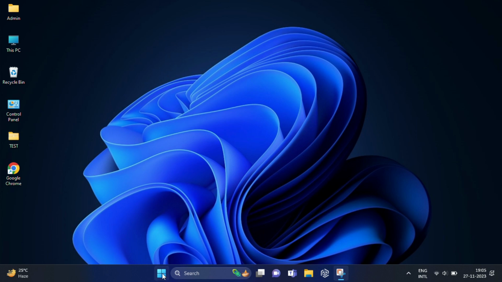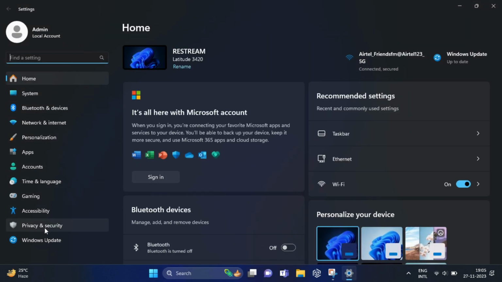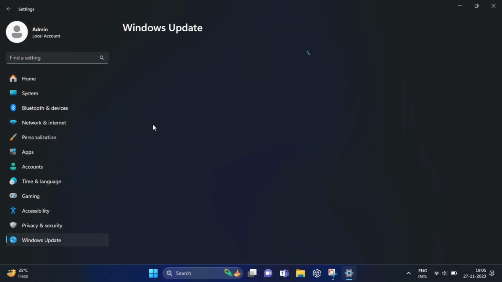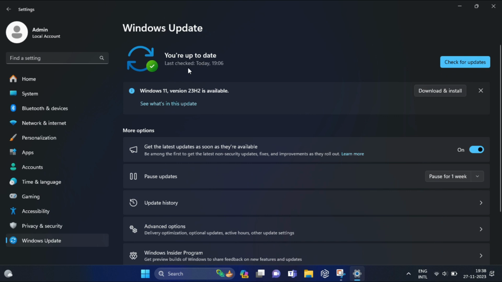So for the update, first you need to click on Start, then you have to click on Settings. On the left-hand side you will find Windows Update. Click on this. Now you'll see checking for updates is going on, and now you have to turn on the "Get the latest updates as soon as they are available" toggle switch. Okay, and here you will see Windows 11 version 23H2 is available.